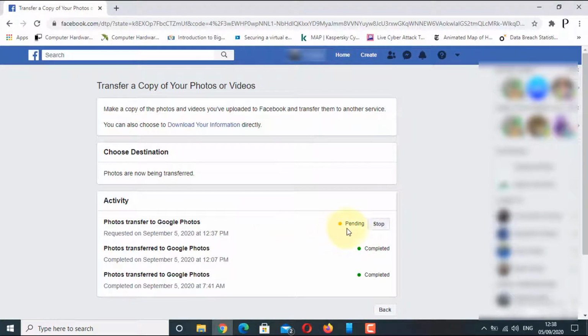It will take a bit of a long time depending on the size of the photos or videos files. It may take up to 10 to 15 minutes. So I will see you after the transfer is completed.